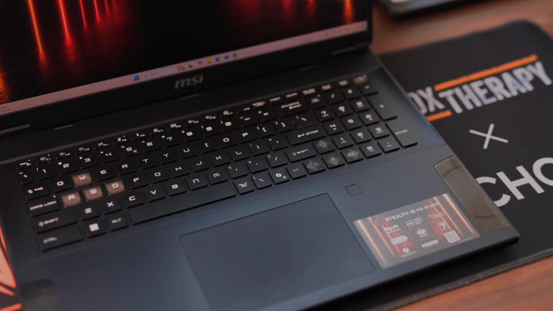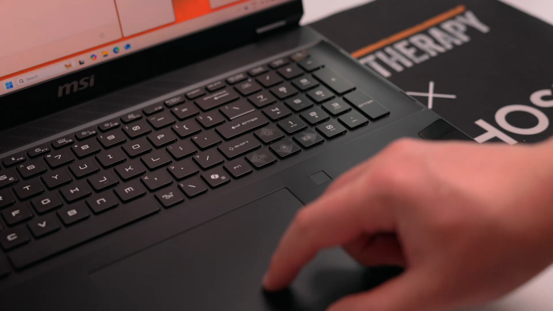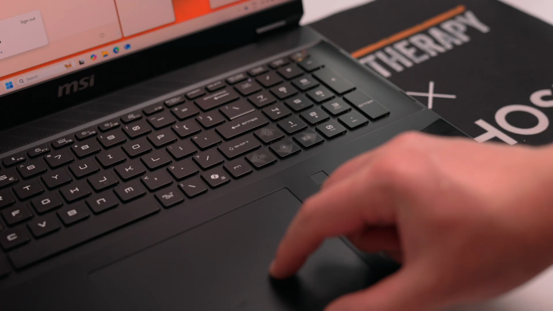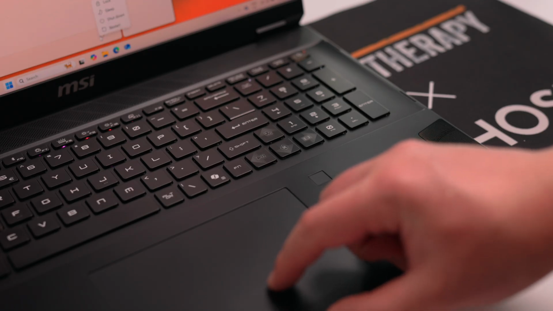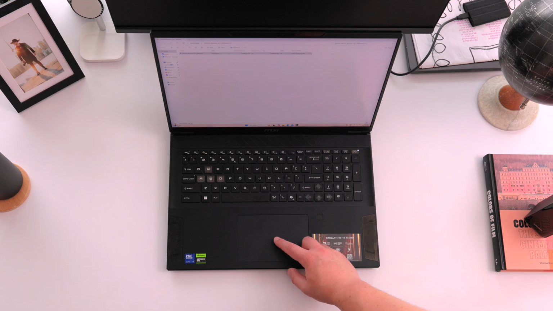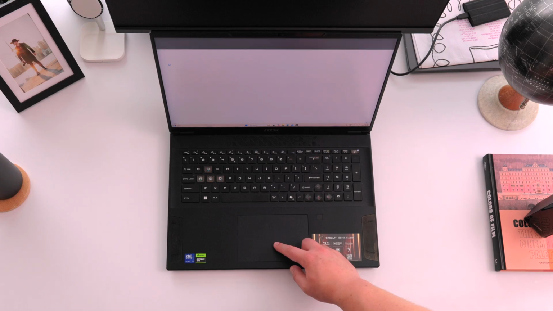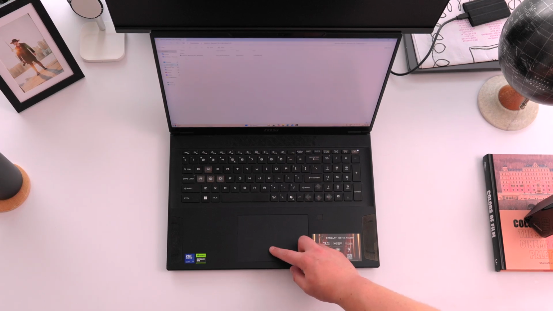Something that really surprised me was actually the trackpad. It is very good. There's a lot of space. You can make use of all the gestures in the new version of Windows. And it has a decent tactile click and feedback when you are using it. It could be a little bit stronger for my liking. And overall, it doesn't feel as solid as some other laptops I've tried, but I'd say it's definitely one of the better ones out there.